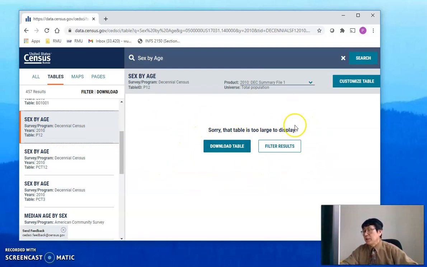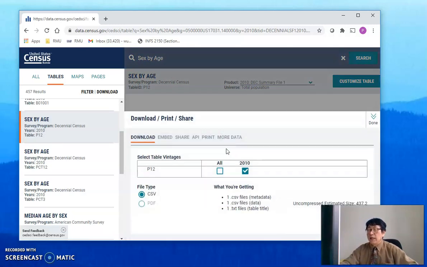but it's too big, so it said no. Okay, that's fine. We will download the table. We click on that. Then it tries to prepare it. But what kind of download do you want? Do you want it in a PDF, which is just a printable file? You don't want that. We want it in CSV.